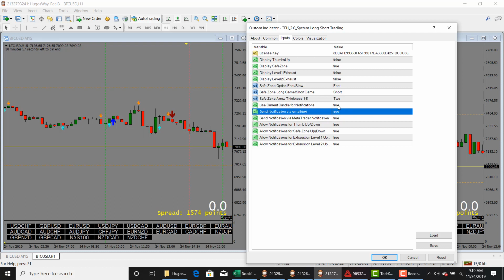So you want to be notified, so put your notification on true. What that's telling you is that you're going to use the candle that the arrow popped on to notify you. It's not going to notify you once it's done. It wants to notify you once it appears. So make that true, then put your safe zone up and down notification on, and make sure your notifications to receive those messages through your MT4 are turned on as well.